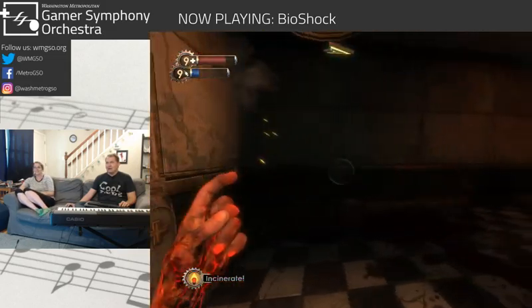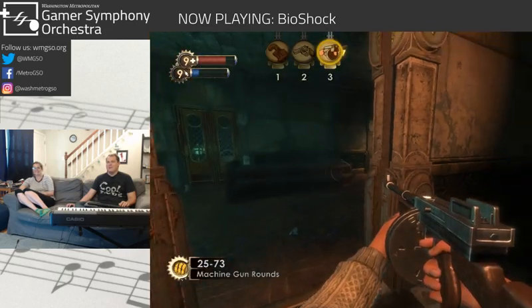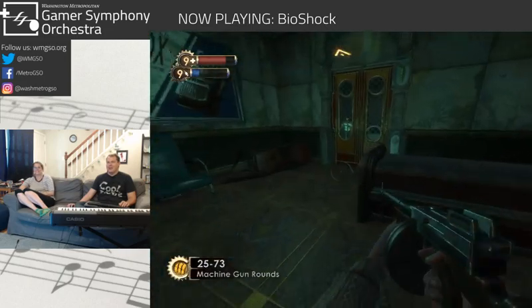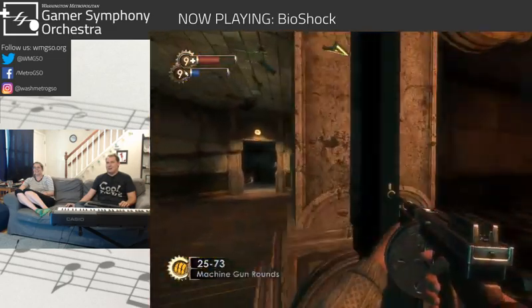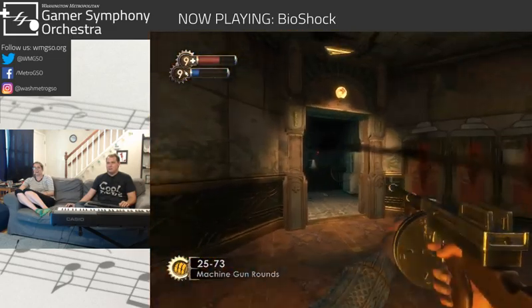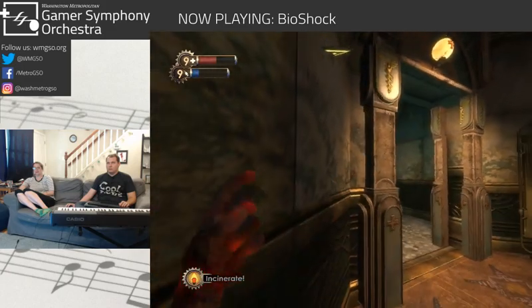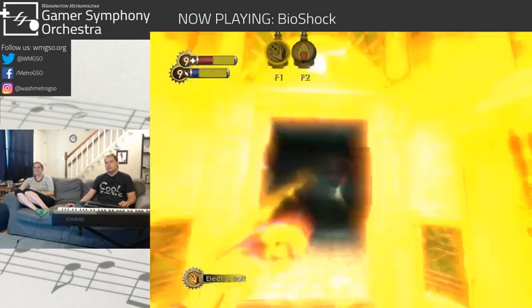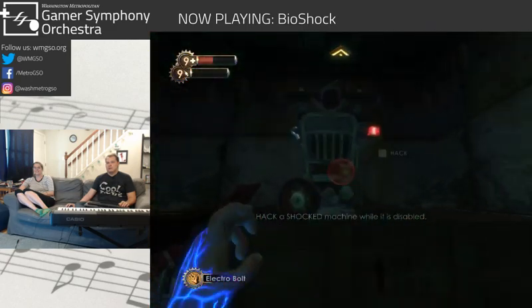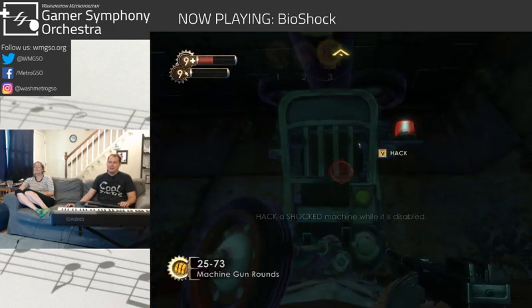I keep on trying to zoom in by pressing the other button and changing to plasmids instead. I think you can do that later, you also get a rocket launcher, but don't quote me on that. I'm sorry, this machine gun doesn't have a scope. Yeah.